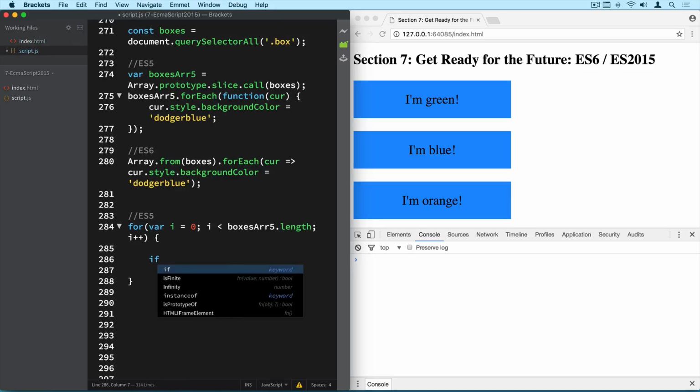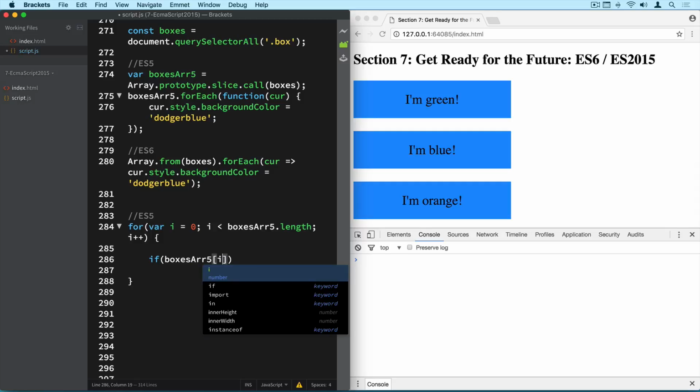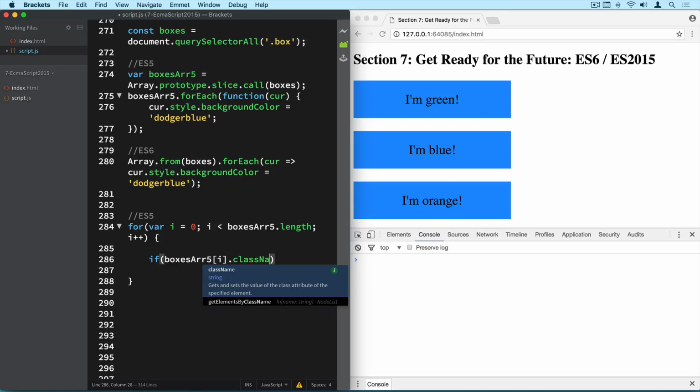So we say that if the boxes array at the current position, so position i, the class name. I'm not sure if we already used that in the course, but I think we didn't. So this is a great time to learn this new property. With className here, we can retrieve the name of the class, and then perform this kind of check that we have here. So in this case, to see if this element has the box blue class on it. And if it does, then we want to continue.